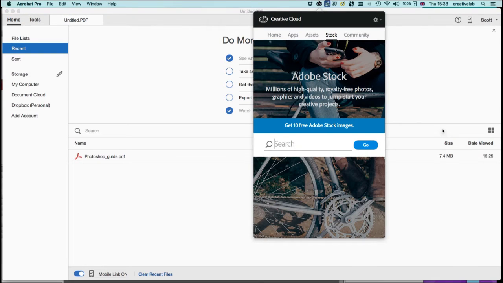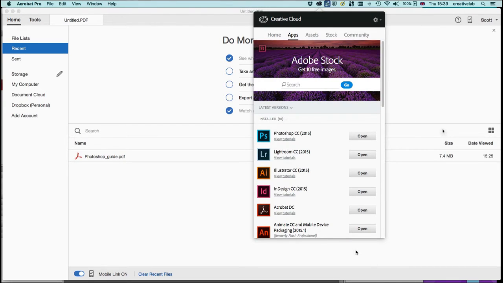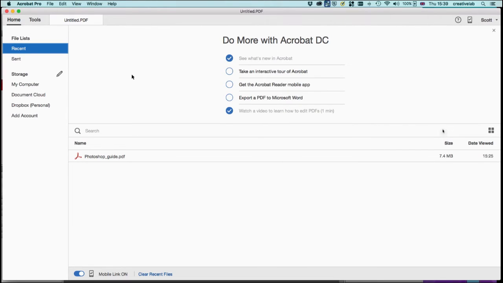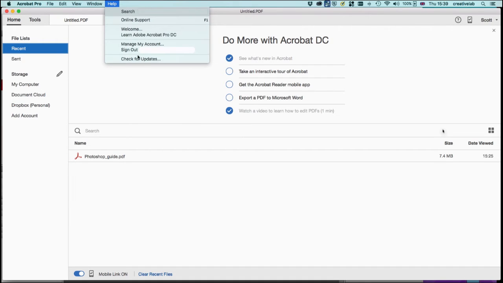If you check in your Creative Cloud application and look under the Apps tab, you may not see Acrobat DC available as a new update. If that's the case, just start your existing copy of Acrobat, go to the Help menu and select Check for Updates here, and Acrobat will recognise and download the update for you.